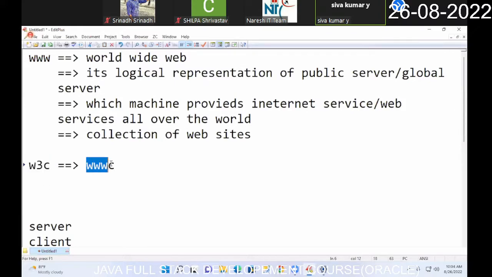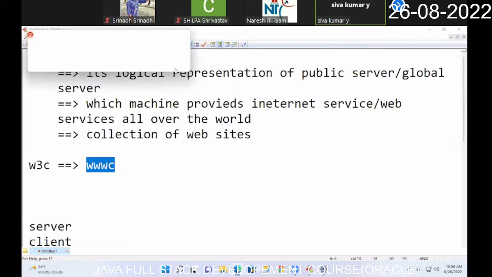Three W's, one C, sir. World Wide Web. C stands for Consortium. What is this variety of name, sir? It is one international community. W3C is an international community, or you can also say an international organization.